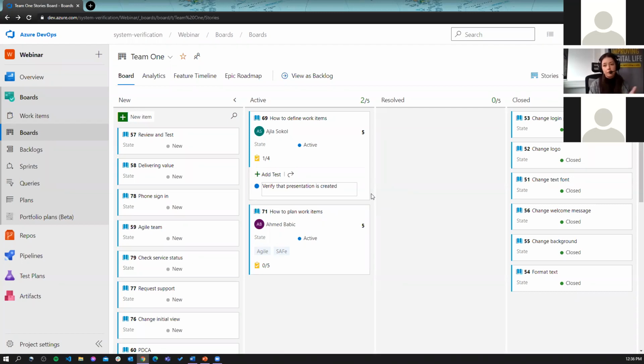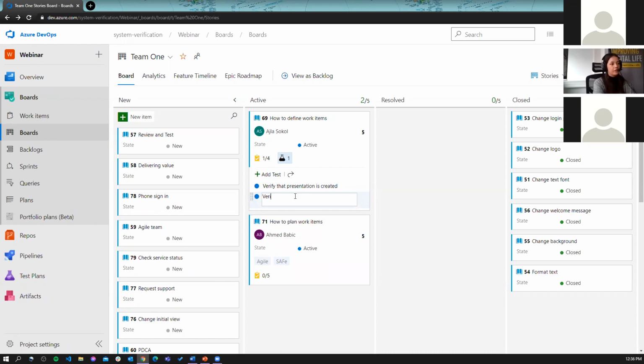For example, this is just for example purposes. And I have created my initial test. So this is the first title that I have for this test. I can add more tests if I want to verify something else. Let's say, verify step by step rules.